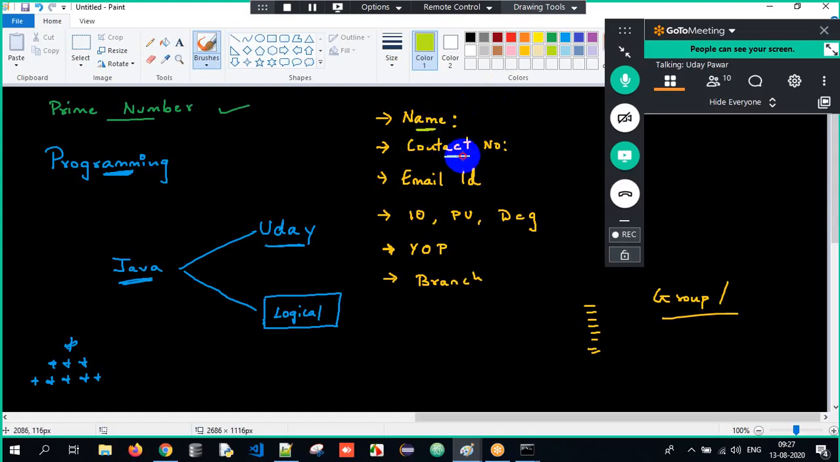Name, your contact number, your mail ID, whichever mail ID you're using, 10th, PU, degree percentage or CGPA, year of pass out, and which branch you belong to, is it CS, IS, mechanical? You can drop me that message either in the group or separately. These are the few things you're supposed to do from today's session. Clear? Assignments as well as that important note.